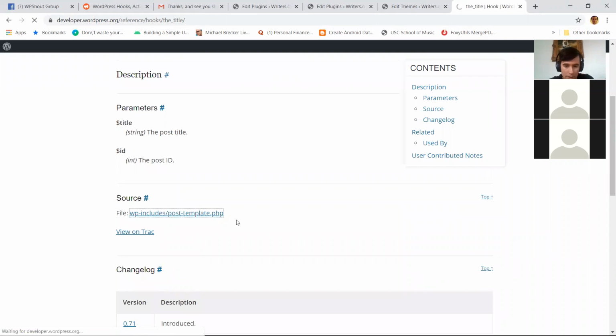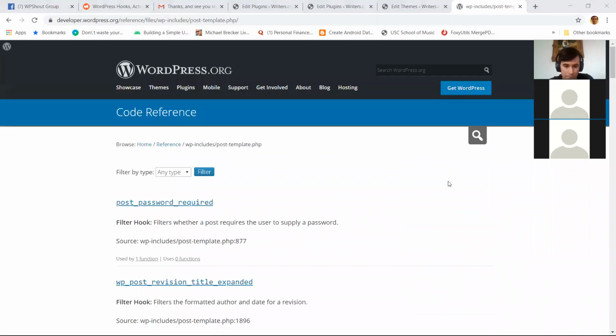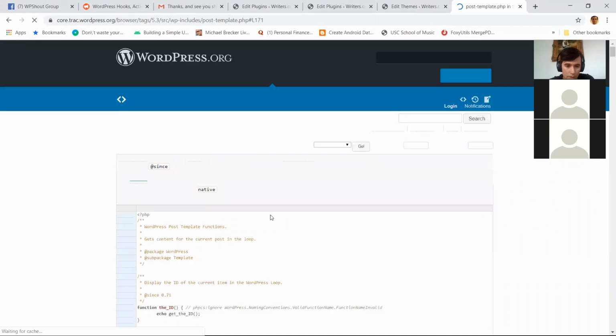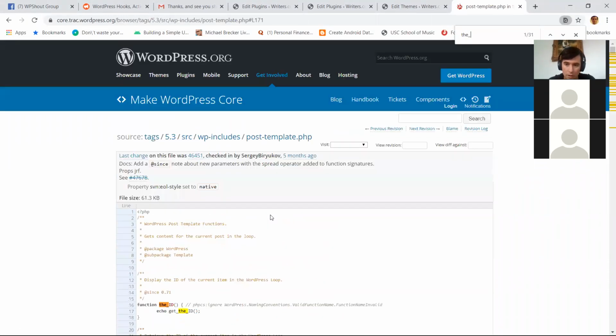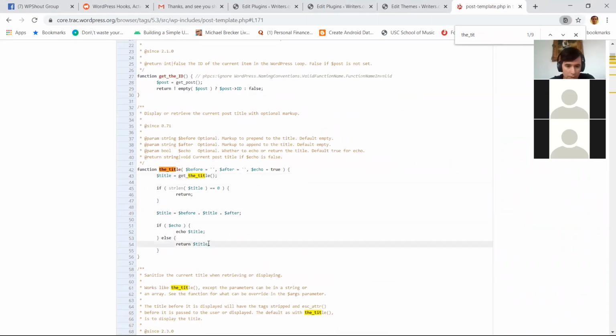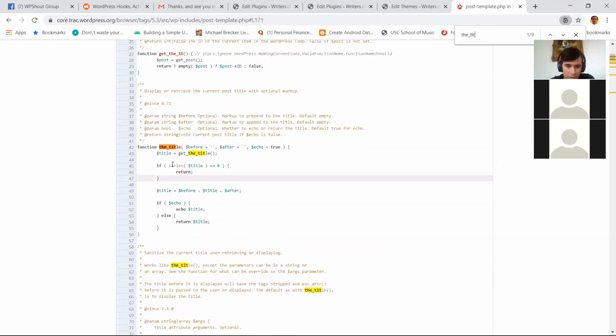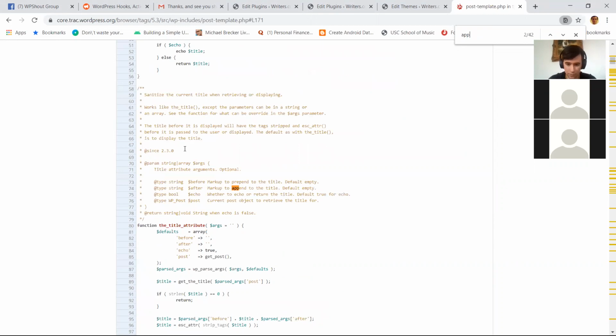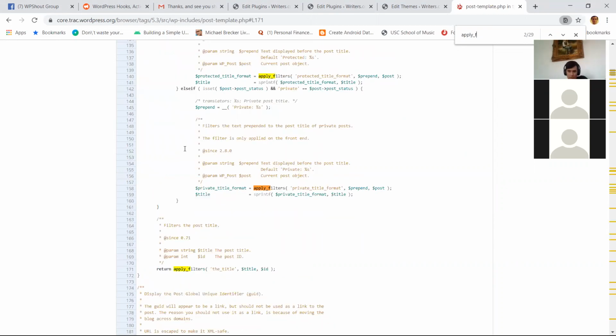And let's get in here and see what we can see. Okay, this was the wrong way to do that. Okay. All right. Let's see the title. So this is the actual, okay, where is apply filters? Hold on. I want to see where the actual hook is. Okay, here we go. So this filters the post title.